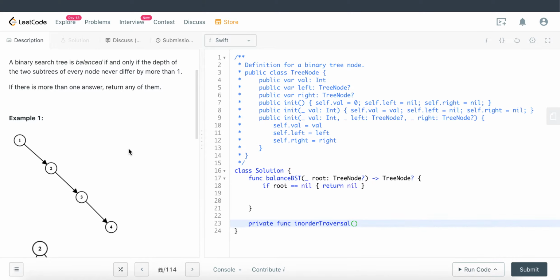The pre-order traversal is basically root, left, right. If it's post order, it'll be left, right, root. So it's basically referring to the position of the root. That's how they define whether it's in order, pre-order, or post order, right?